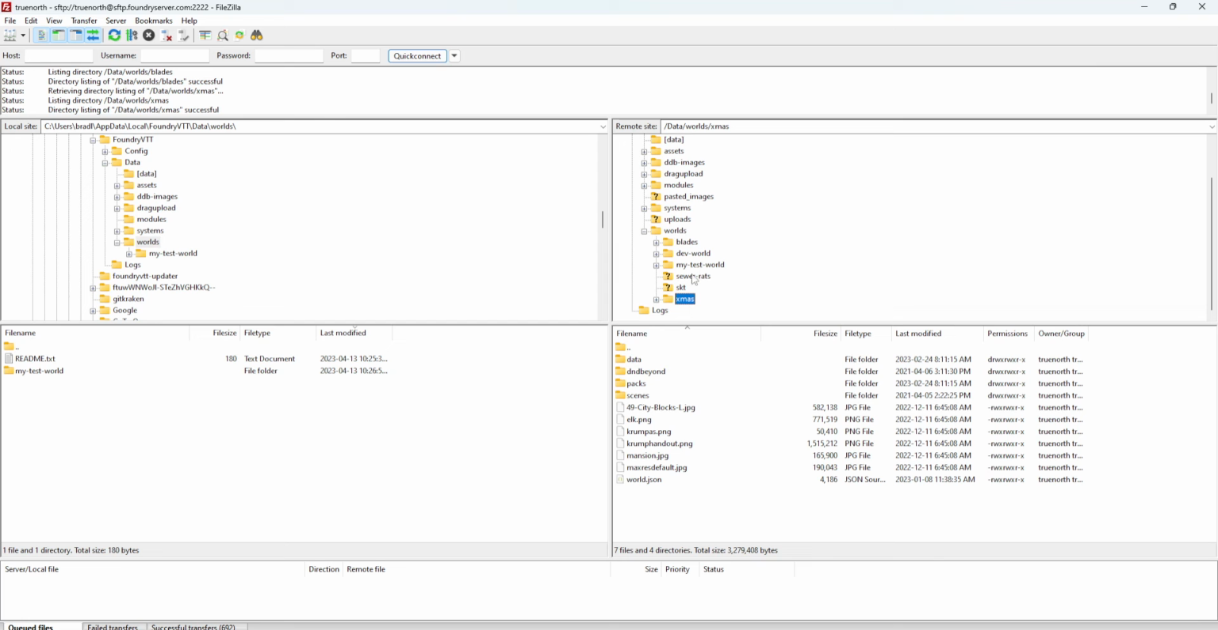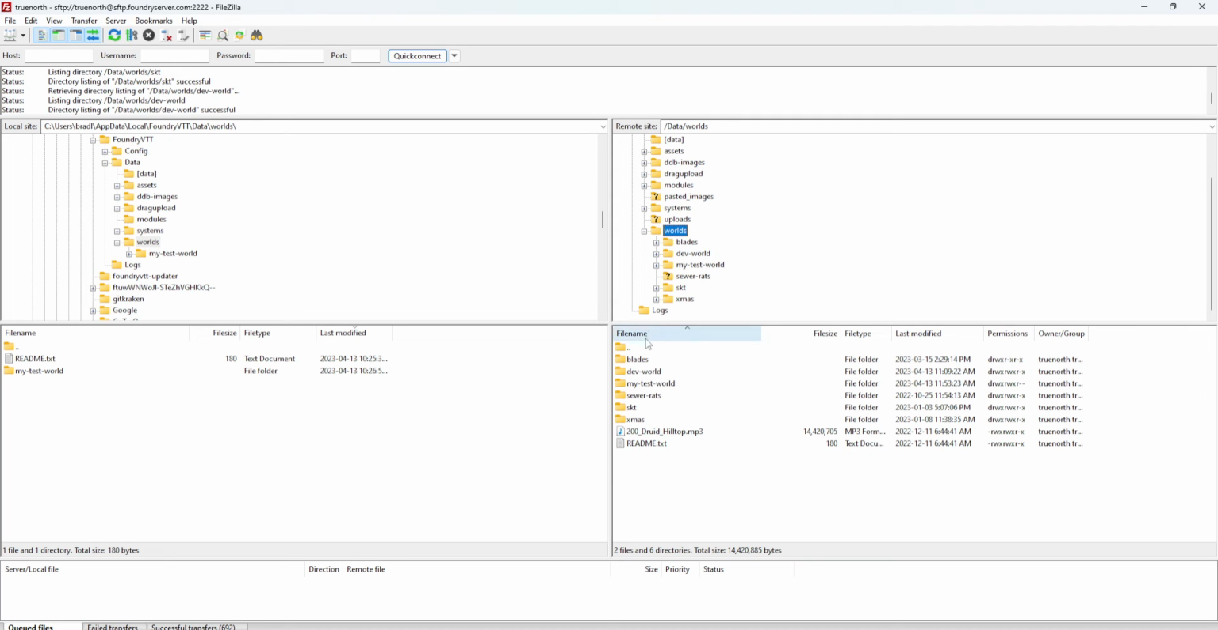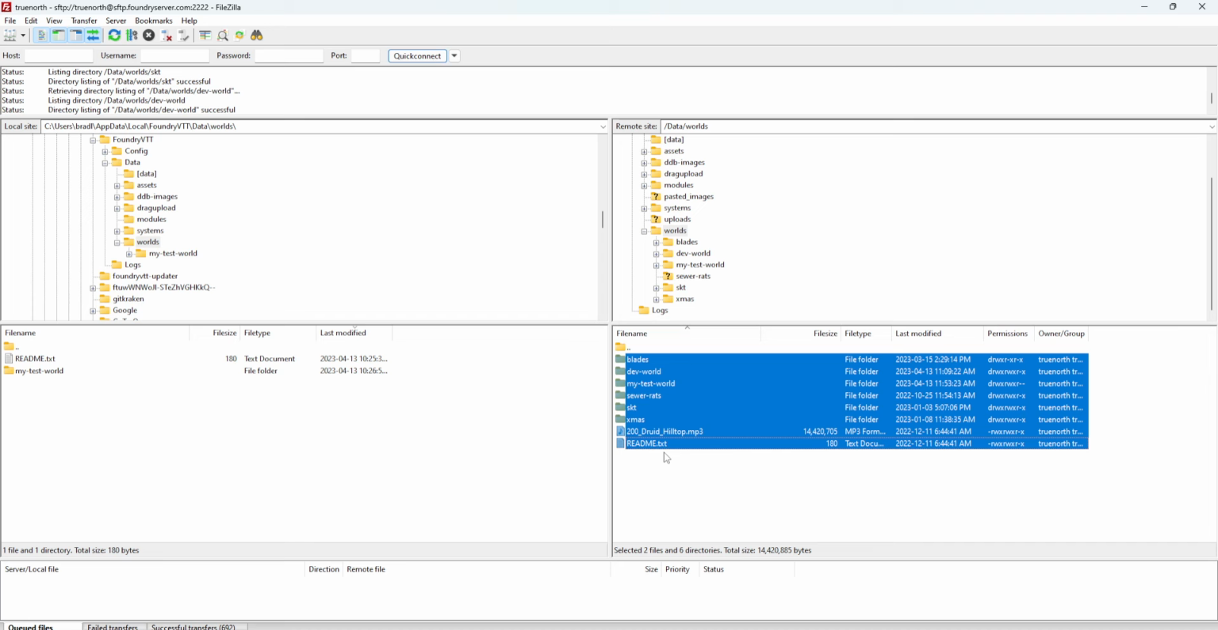Now, if you want to do one folder at a time, you can do that, okay? If you want to do multiple folders, you have to highlight here and do your selection down here. And what I mean is I can click here, hold the Shift key, click here, and drag it over.